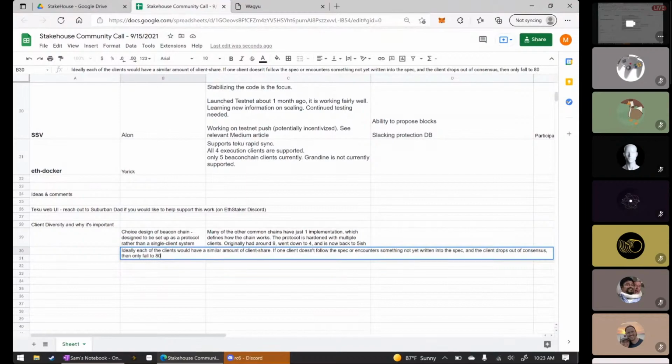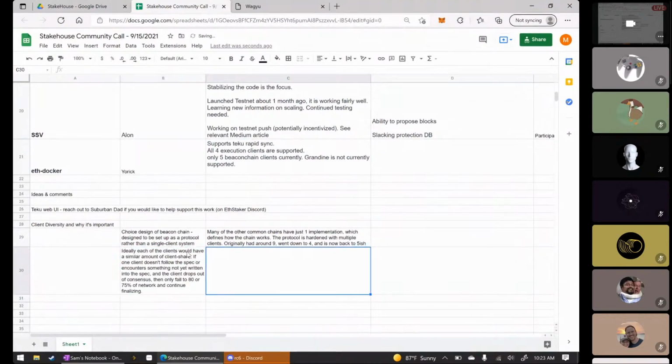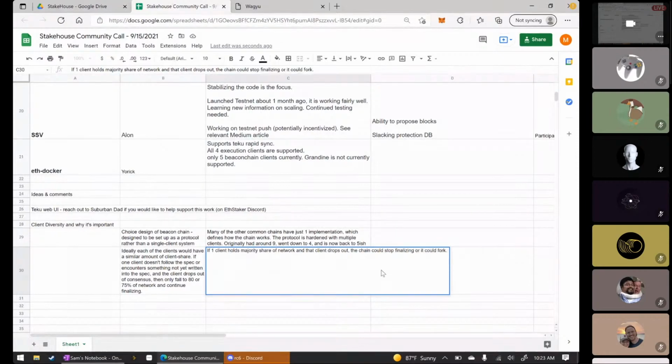But if one client holds a majority share of the network and it drops out, and we know that's been the experience with Prysm, then the chain can stop finalizing, or it could actually fork. If they have a supermajority, like 66%, they could fork off and run their own chain. Now, when they get called back into the original chain, that could cause a major slashing event. That's not something that I really want to focus on because I'm not a doomsday kind of person.